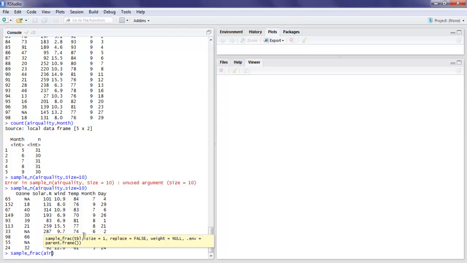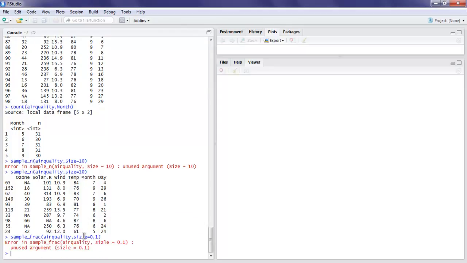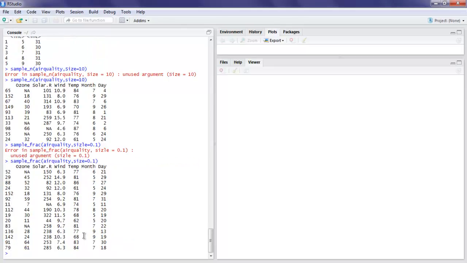So airquality, and then size equal to 0.1. Sorry, there is a spelling issue. And here you have your sample filtered by percentage.